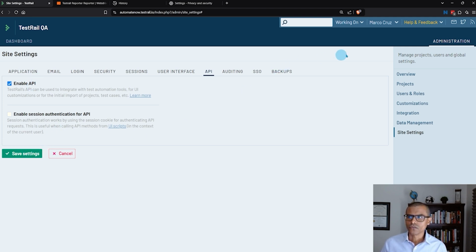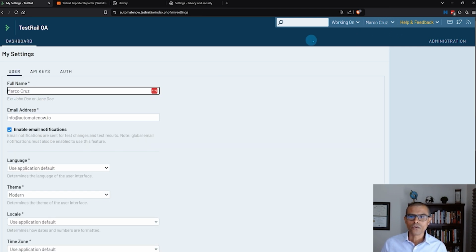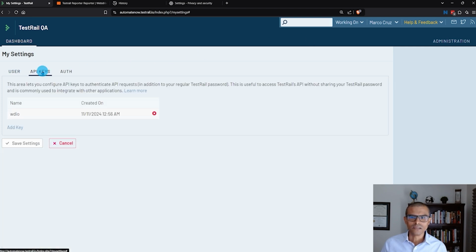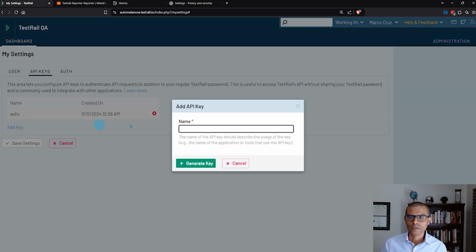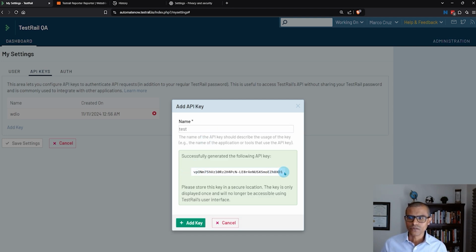And next, you're going to go to whatever your name is over here and click on My Settings. Then you're going to go to API keys. We're going to need to create an API key. I already have an API key here, but let me demo it for you. You're going to click on this thing that says Add Key, and then you can give your key whatever name you want. Let's just say Test, and click on Generate Key. This is your API key right here. Make sure you copy that and save it. We're going to be using this later on. All right, I'm just going to cancel for now.